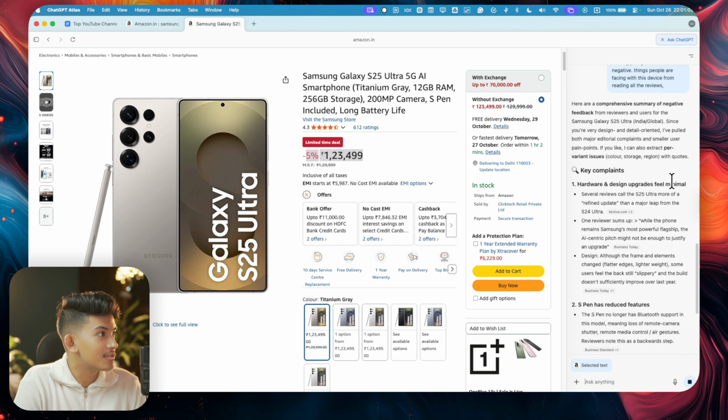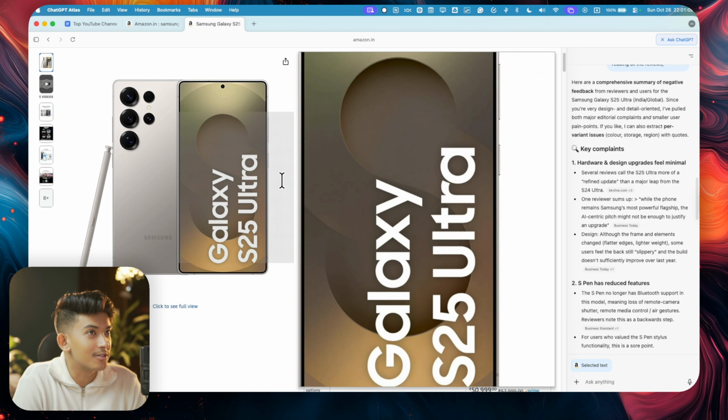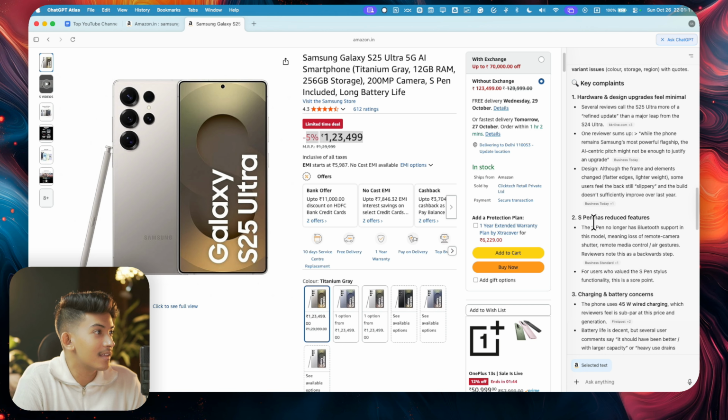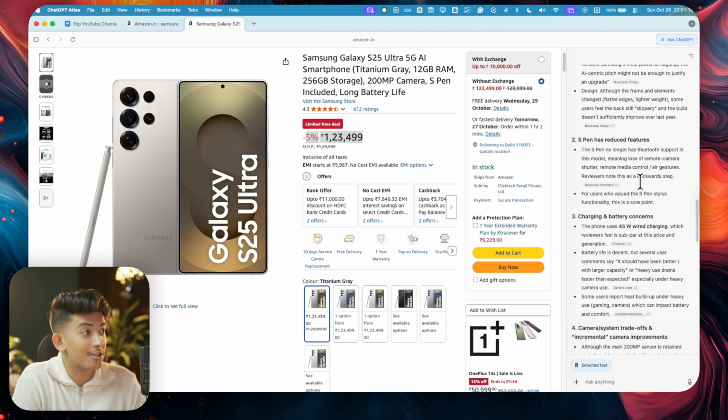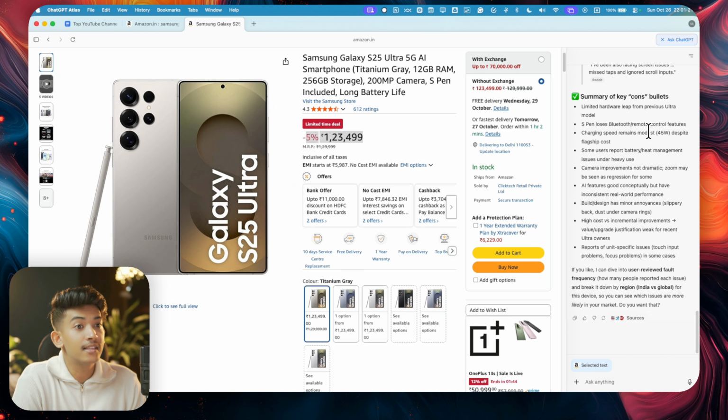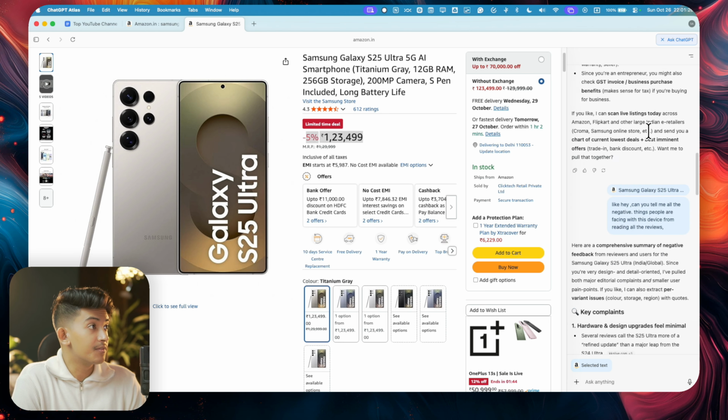Okay, hardware design, upgrade feels minimal. Absolutely right. I know there are so many people talking about this because there were no upgrades on this. S Pen has reduced features. I can tell you that much as well. I use it a lot, and yeah, I think it actually read the whole reviews and gave the verdict based on that.